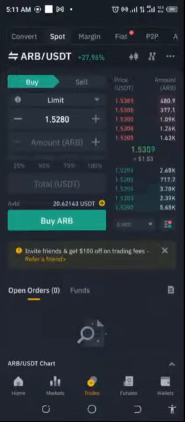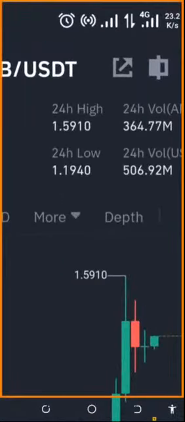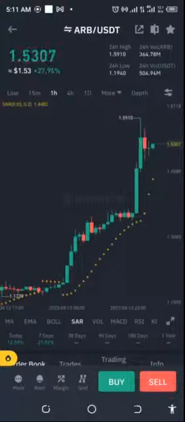Let's look at the 24-hour high. The 24-hour high is $1.59. The 24-hour low has shifted upwards to $1.19. Just pick a very good middle space, not the extremes, and then make sure that you work with your target.